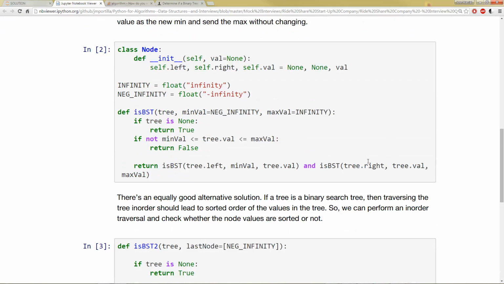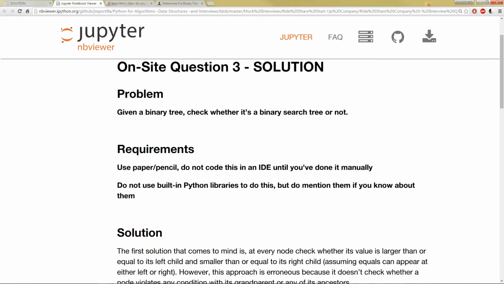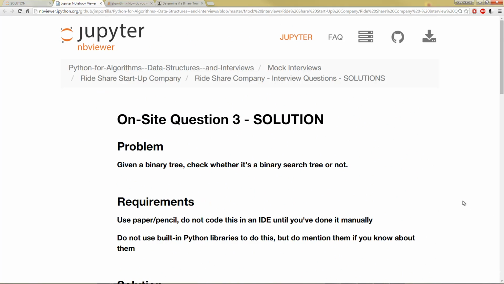Now, there's actually two solutions here we can check out. Again, we already went through this in the trees lecture section, but we're just going to go over the solution again here.